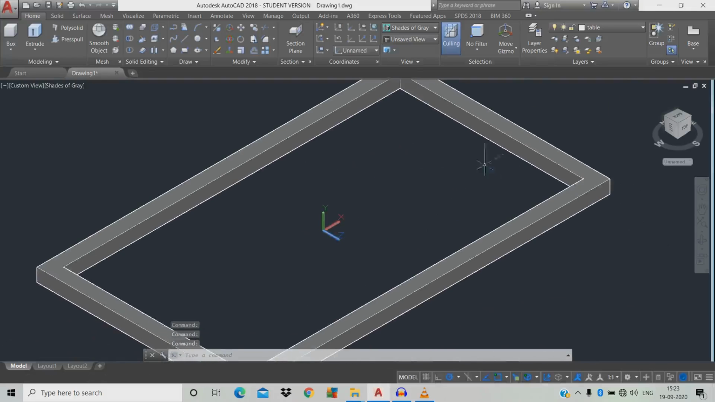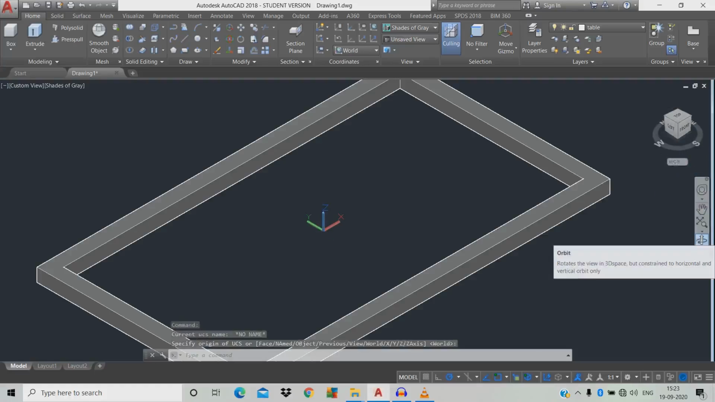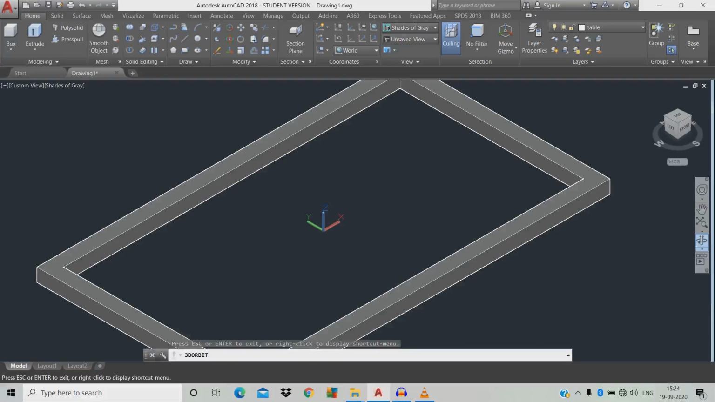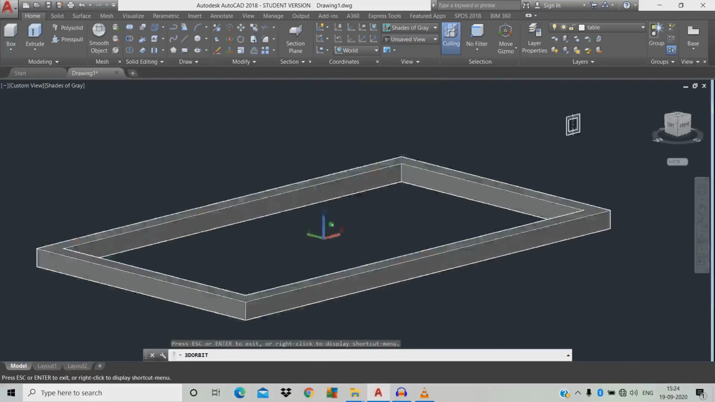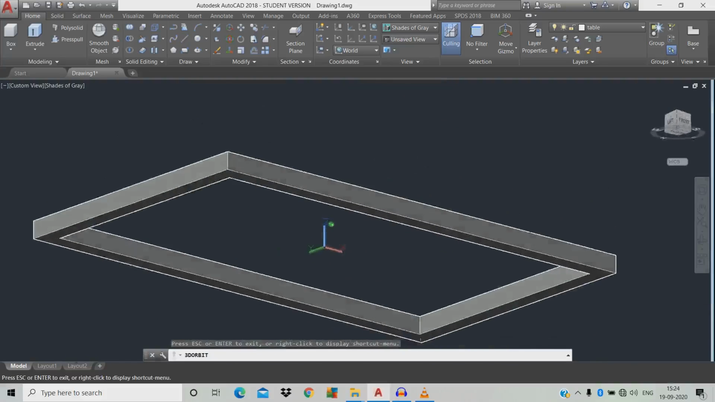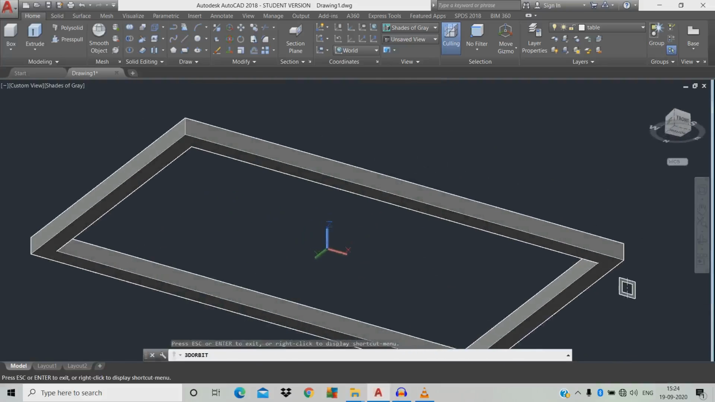Now we're gonna draw legs. Before that, here in the view cube, I changed to unnamed. Just go to WCS. This is orbit. We can rotate our 3D orbit in 360 degrees. Just left click the mouse and drag downwards. Okay. Now we're gonna copy the object.